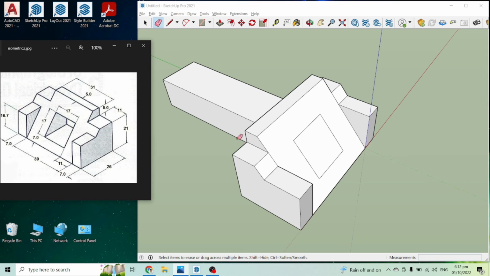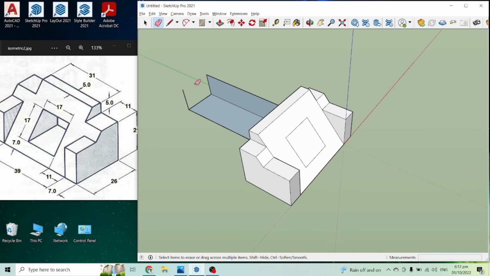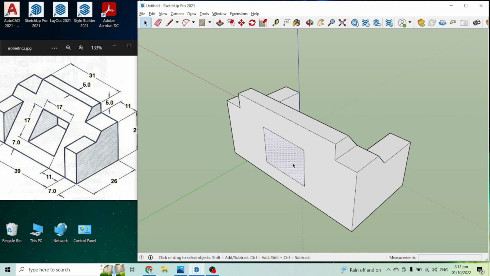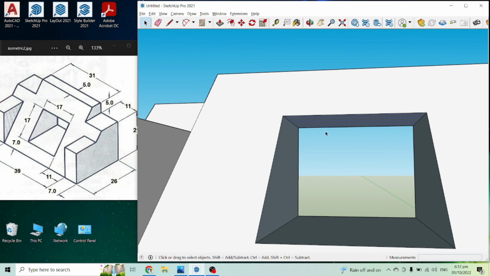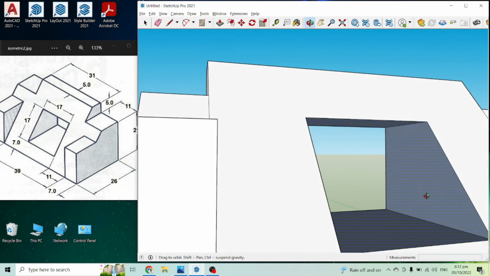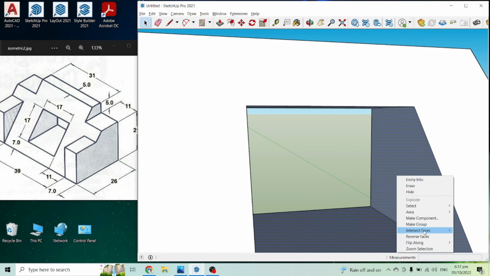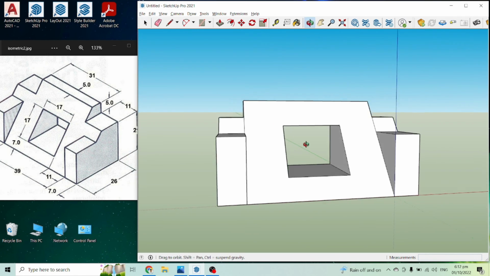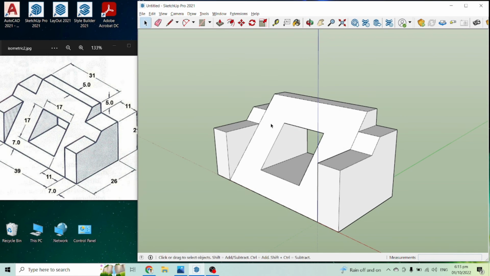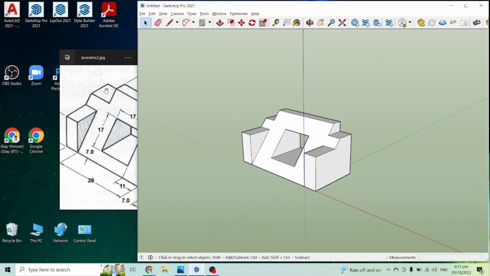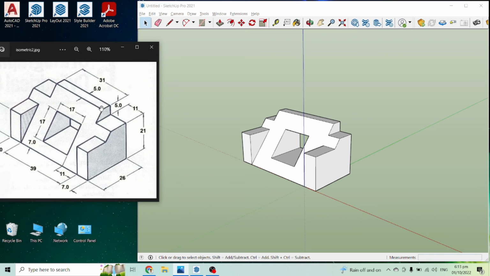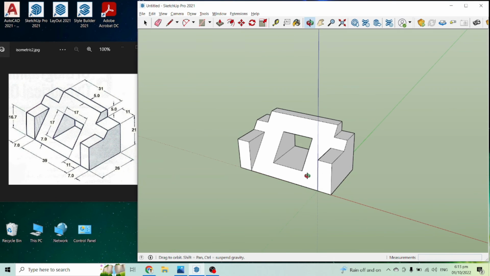So delete. At the same time here, delete. Then this one, click this one, then delete. Click this one, then delete. And then here, just click those dark faces here, and then right click and then reverse faces. Alright, and also delete this one. Alright, so let us compare if it's really similar. So I think that we already achieved our object here.